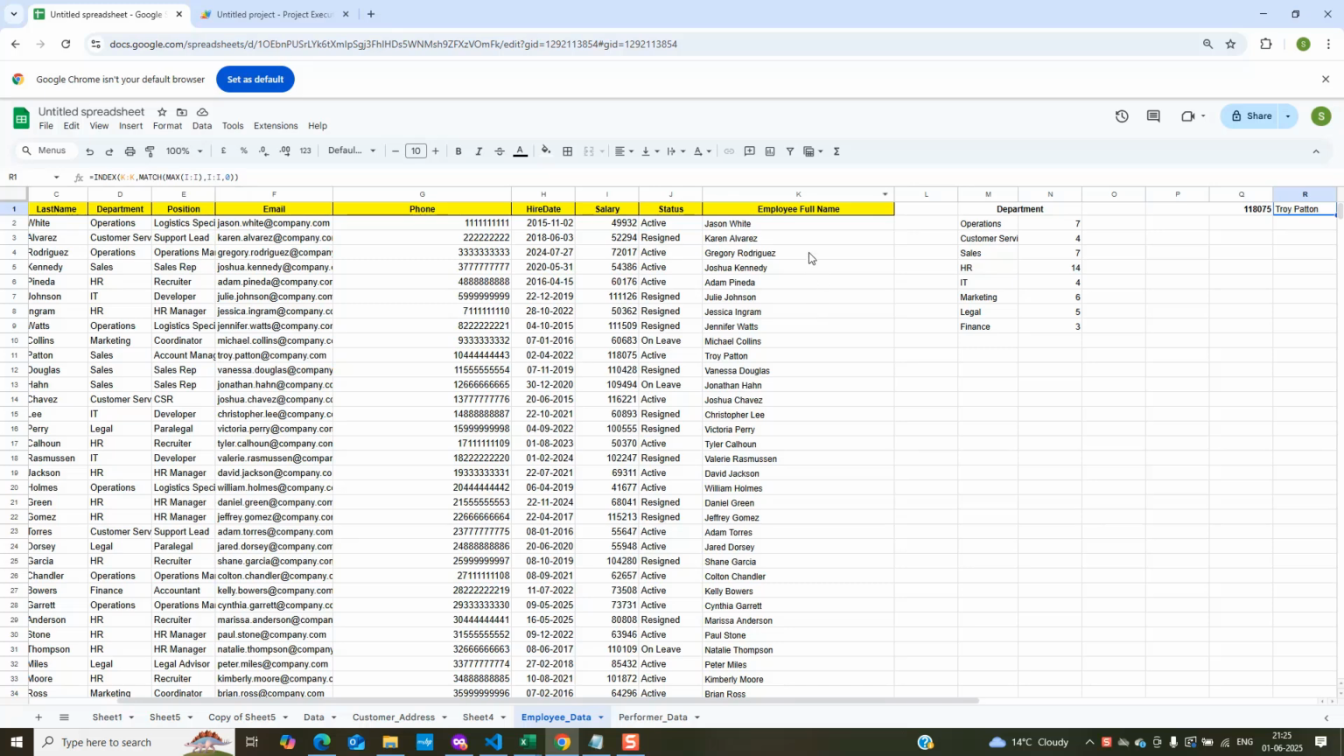And if I come to column K and search for Troy Patron, which is here at row number 11, and if you see the salary, this is the maximum salary which it had generated in the previous step. So all these formulas are working fine. All the formulas are getting generated with the help of simple English text.